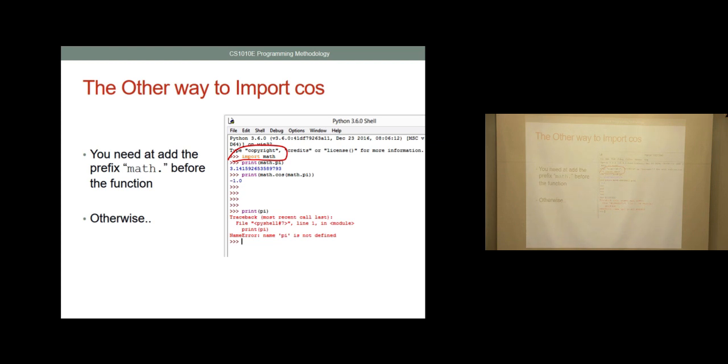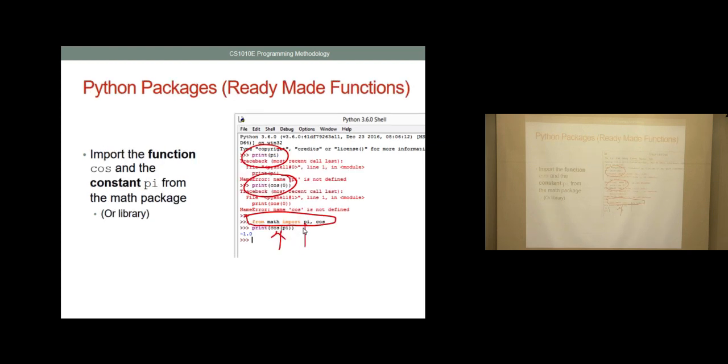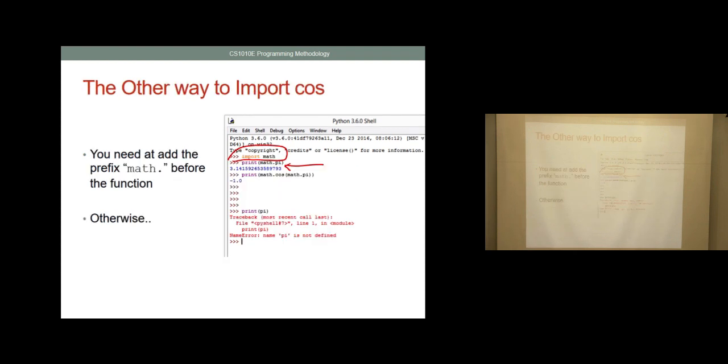But then how do I use a certain function? You need to pronounce math.pi. It's different from the previous one, if you see that. The previous one, I go back one slide. This one, when you import pi, you just need pi. You don't need to say math.pi. But if you use this method to import, you need to say math.pi.